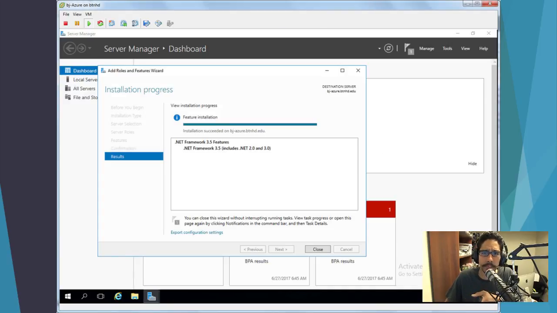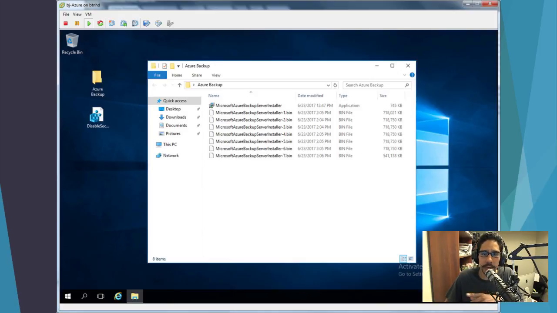Now, you can reboot this machine, and once you reboot, you want to download the Azure Backup. The Azure Backup installation files are free. The only way you can take advantage of it, if you want to push it up to the cloud, is if you have an Azure subscription. Don't get me wrong, you can download the files, which are free. You can install the Azure Backup Server with no license. You don't need to attach a license to it. It installs with no problem. But if you really want to utilize it with the cloud, you have to have an Azure subscription.